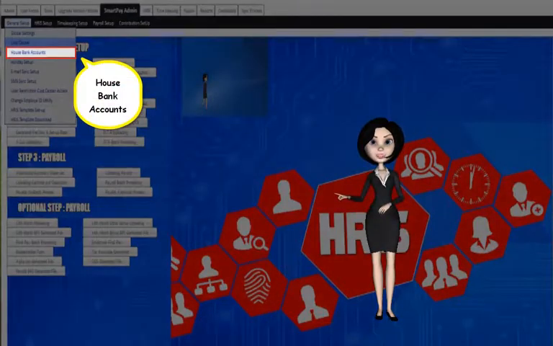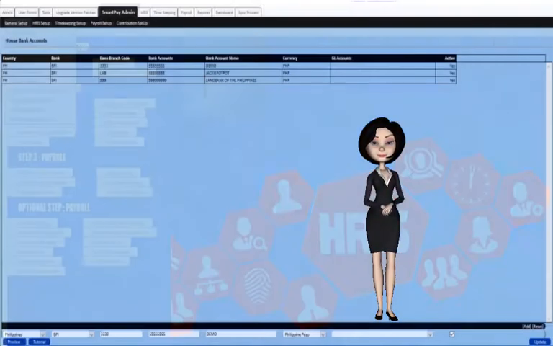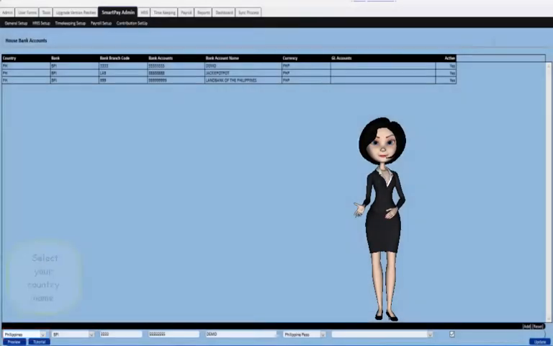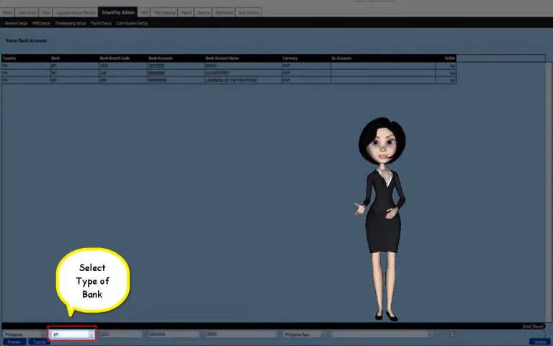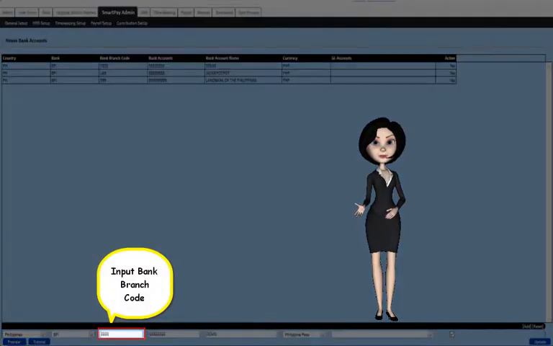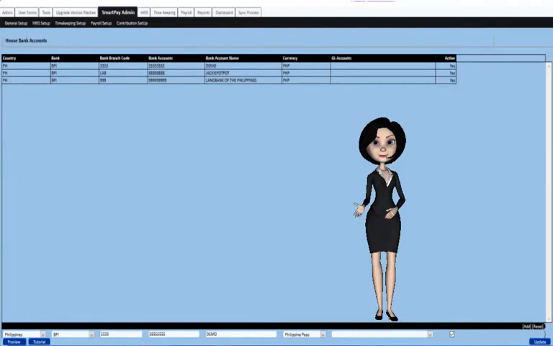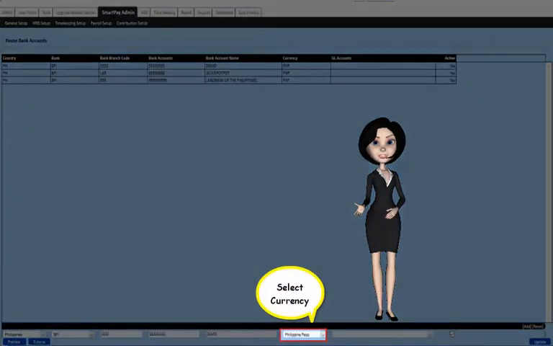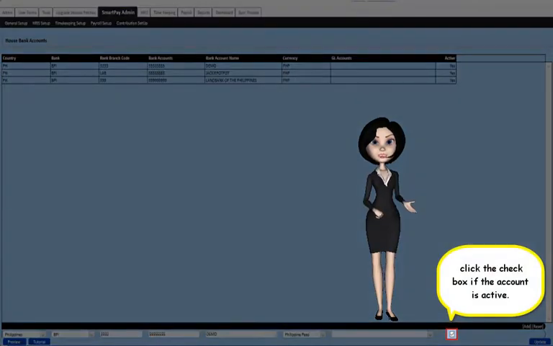Next, go to House Bank Accounts. First, select your country name. Next, select the type of bank. Next, input the bank branch code. Next, input the bank account number. Next, select the currency type. Then click the checkbox if the account is active.